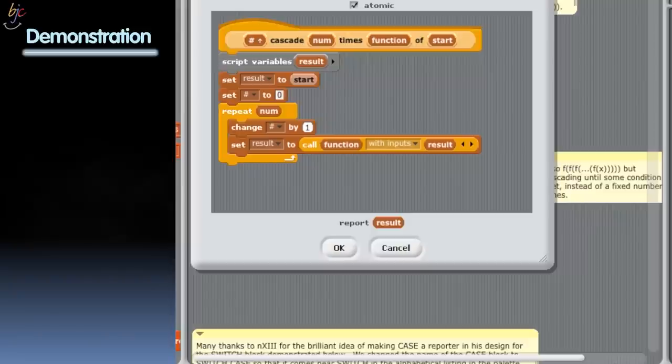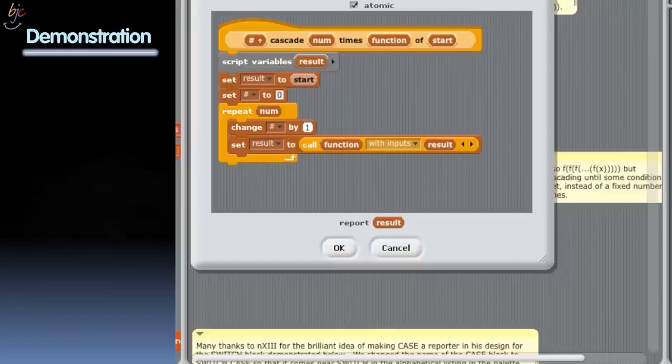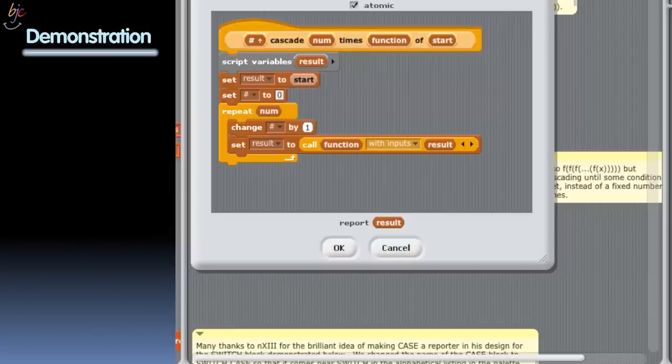So what does cascade do? Well, it's easy. Start starts with our 10, right? Set result to start, so result's 10. Number is 0. Remember, this is the way I do it before. Number is 0, and then I repeat number times. Change it by 1. This could really be the for loop. There's a nice for loop that comes with BYOB to do that. Look, set result to call function with inputs result. So result gets overwritten by calling function over and over on it. So repeat this times what? Result starts at 10.